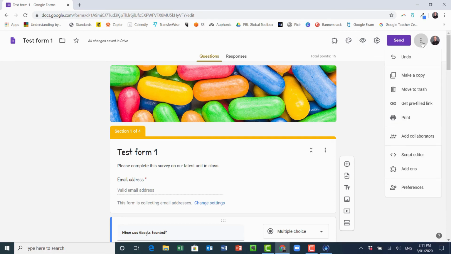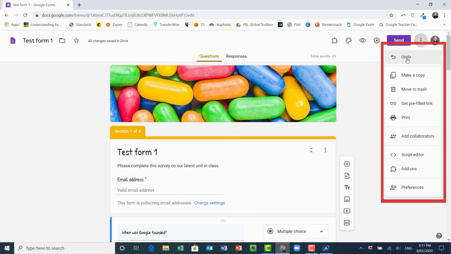Let's just have a look at more of this menu. So in here you can undo any mistakes you've done. You can make a copy of the whole form. So once you've created the form, if you want to use it for multiple classes, I recommend that you make a copy for each class, or have your first question, which class are you in? And then when they select it, that way you can at least sort out your spreadsheet at the end by what class they're in, so that you can segregate them a bit easier. You can delete it. You can get pre-filled links that you can send to students.